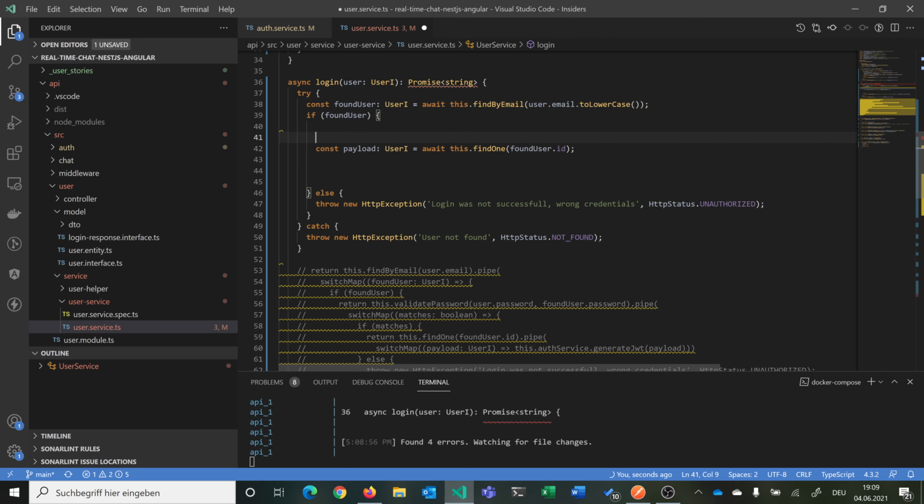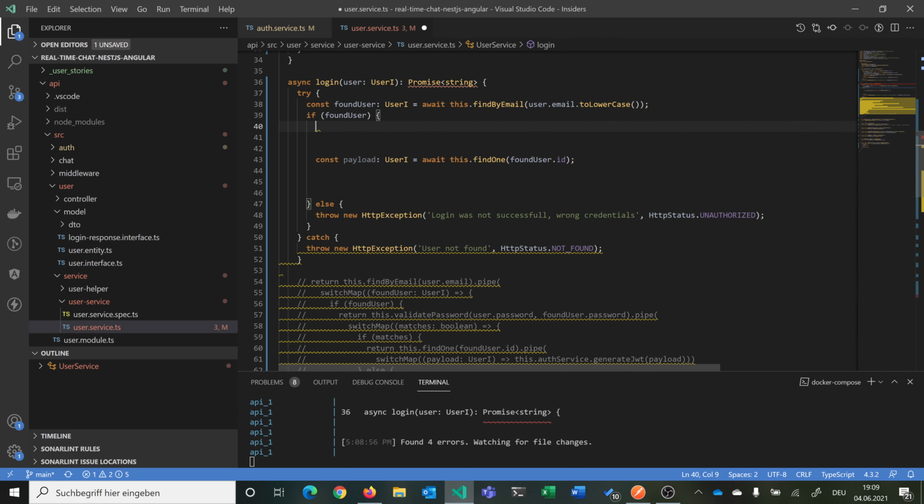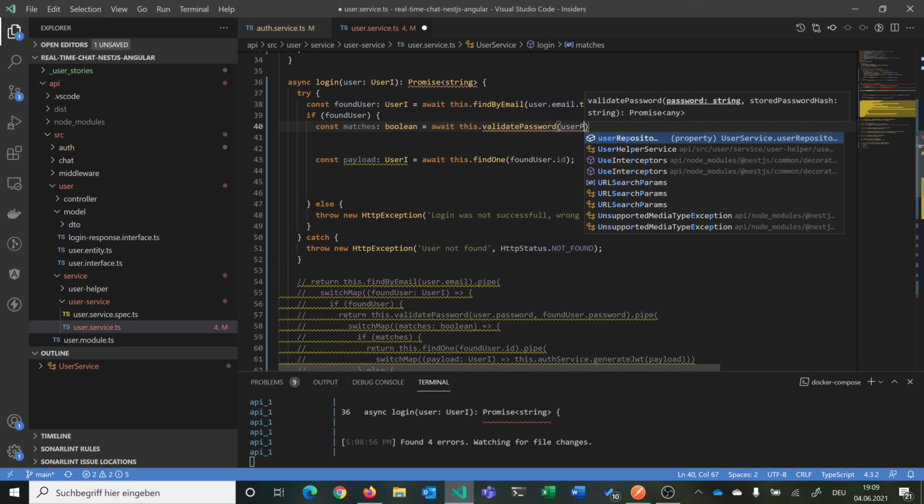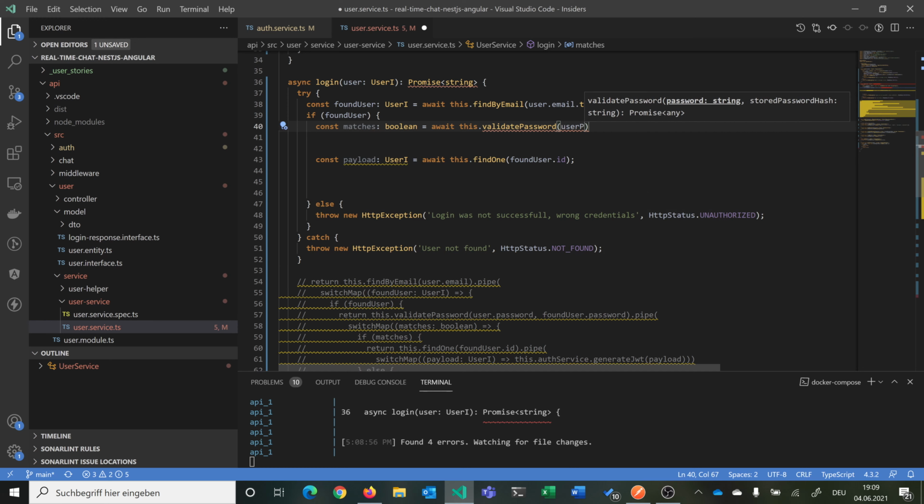And of course, before we have to check if our passwords are matching. So we say const matches, which is like a basic boolean. And here we can say await this.validatePassword. And then we have our user password here, user.password. And then we check this against our found user password from the database.